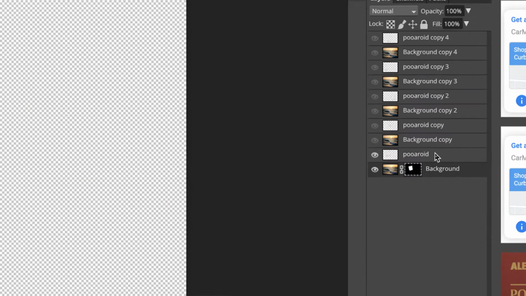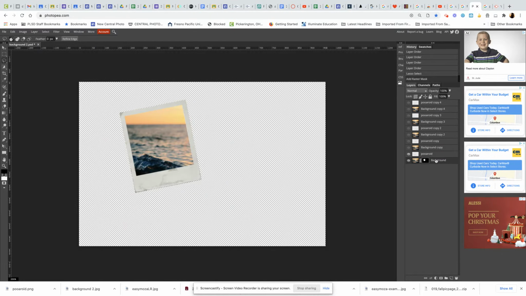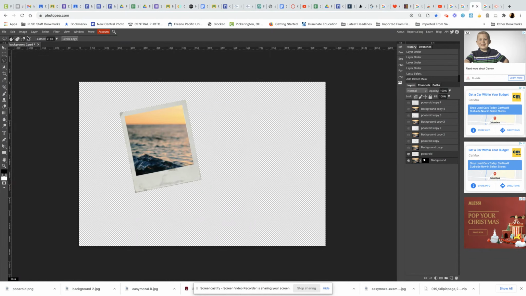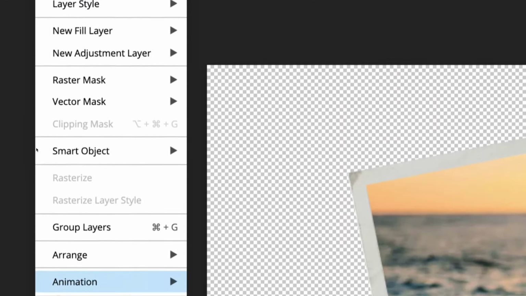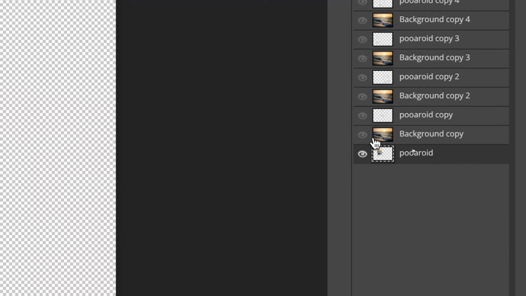All right, so now what I'm going to do is the background selected. So I'm going to select this layer, and I'm going to select this layer, and or actually I'm just going to go over here to Layer, and I'm going to go down to Merge Layers. Boom. So now those two layers become one layer. So now you just do this the rest of the way.